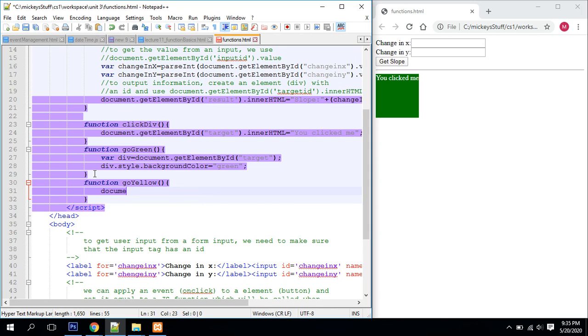document get element by ID target dot style dot color equals yellow. And so now it's blue. I roll over, it turns green. I click it, it says you clicked me. I roll out, and that you clicked me then becomes yellow. I can change any styles that I want here.